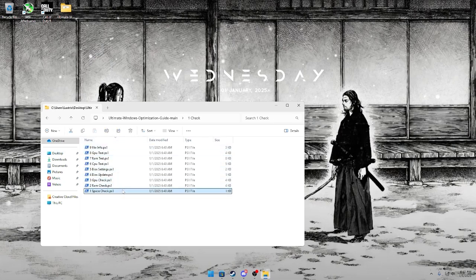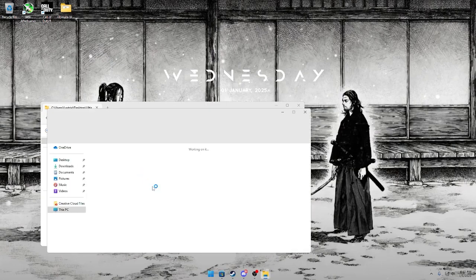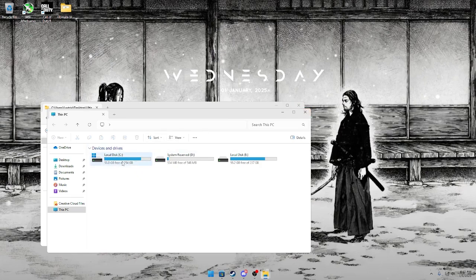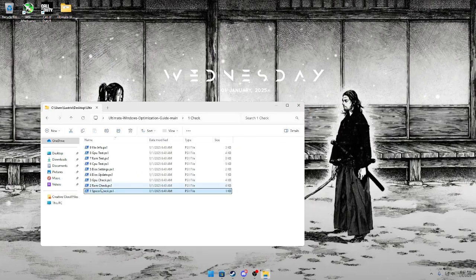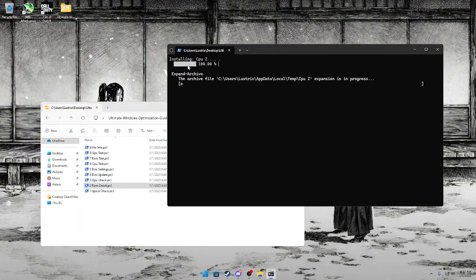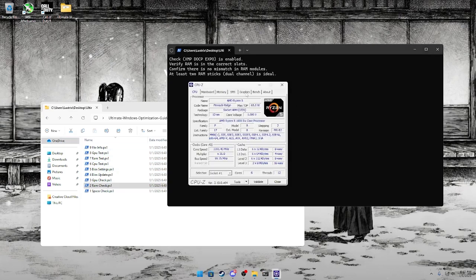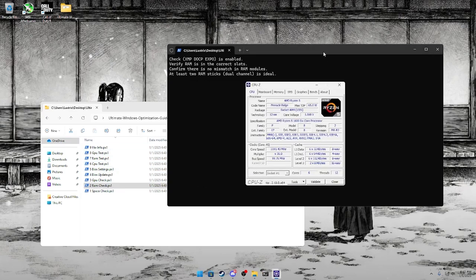First one you're gonna want to do is space check. What you will do is you need 10% of free space, and as y'all can see, I have 20%. So we have enough storage. And the second thing we got to do is check our RAM to make sure there's nothing wrong with it. It is going to install some programs on the computer, just to check your RAM, your GPU, CPU, all that.